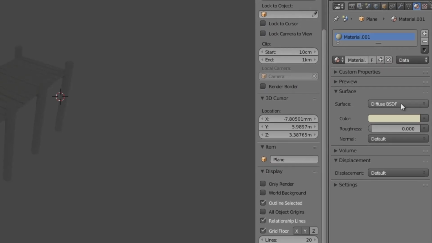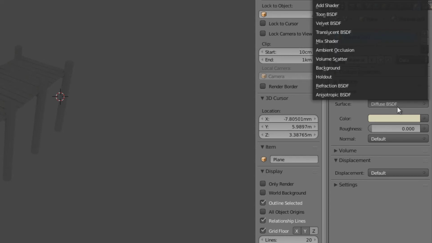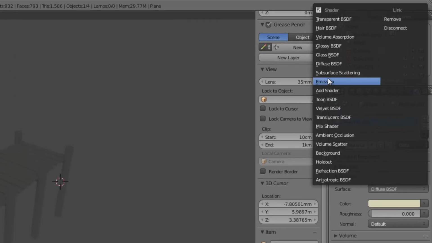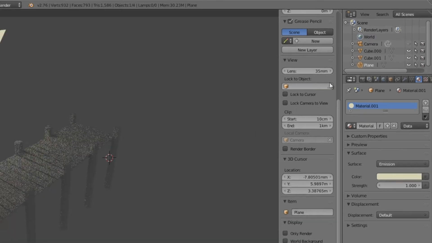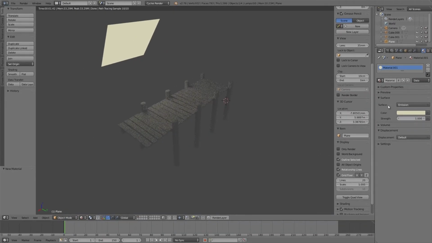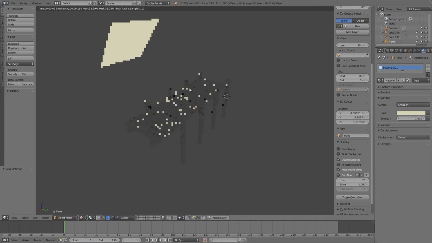The real magic is under Surface, and right now it's under Diffuse, which means it's just changing the color. If I click that and go to Emission, well, now it is going to emit that color light, and you can see it's starting to emit the light.